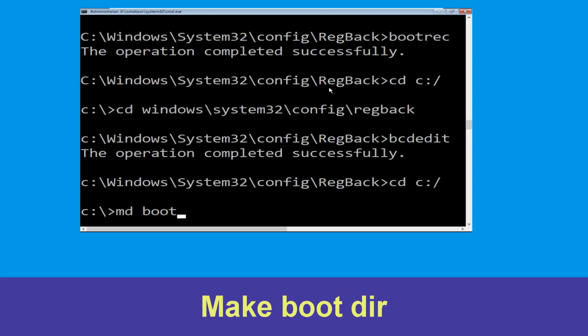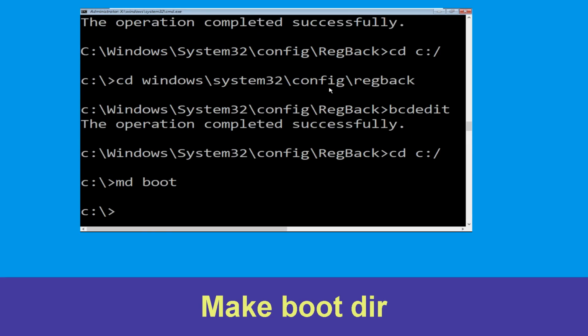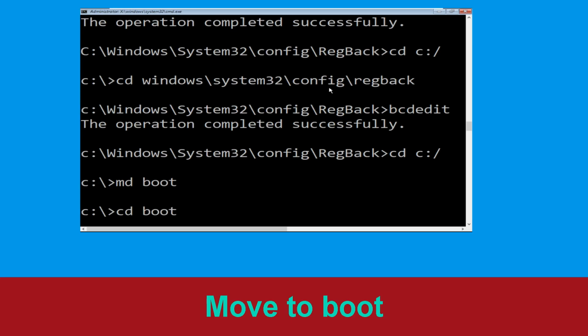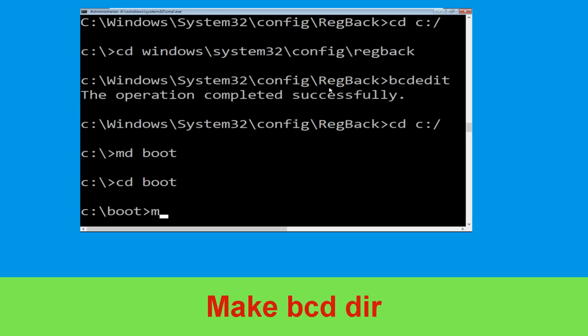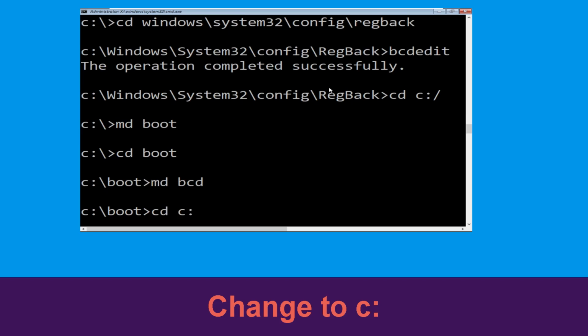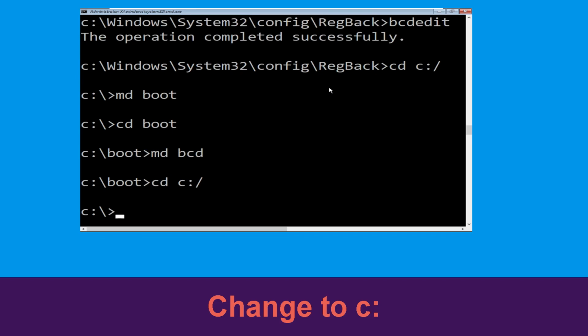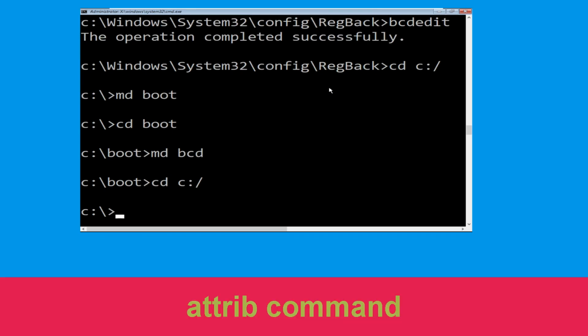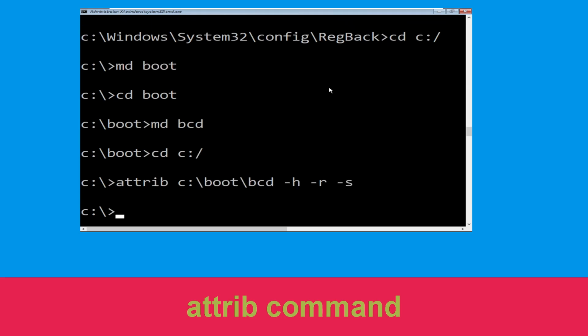Now execute this command. Type md space boot and simply hit enter to execute this command. Type cd space boot and simply hit enter. Now execute this command. Type md space bcd. Now execute this command. Type cd space C:/ and hit enter. Now execute this command. Type attrib space C:/ \boot \bcd space -h space -r space -s and simply hit enter.